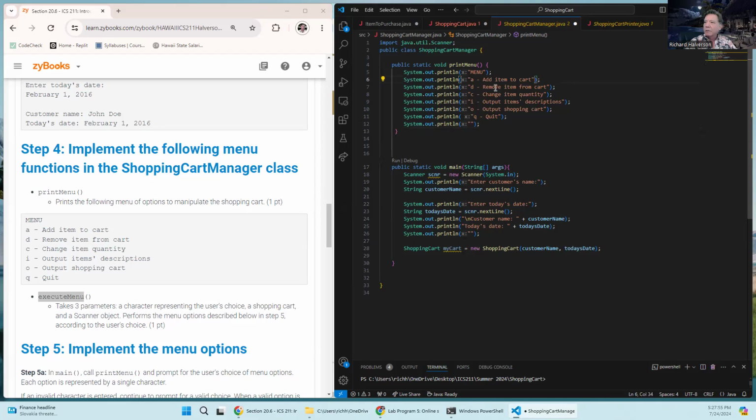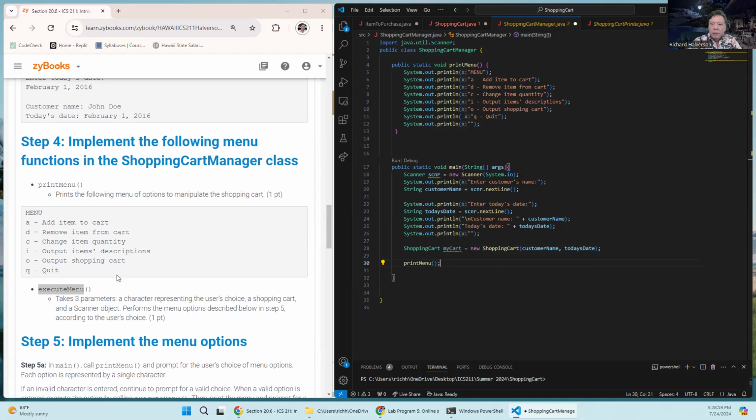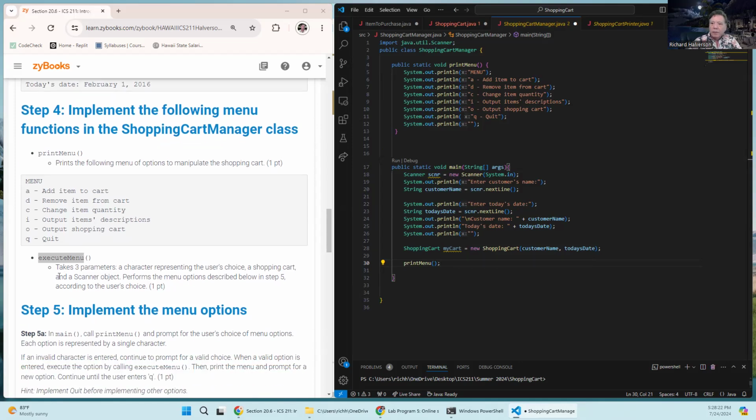We're going to have add item to cart, remove item from cart, change item quantity, output item descriptions, output the shopping cart, and quit. That would output the print menu, and let's print the menu out here. Print menu. And then execute menu takes 3 parameters: a character representing the choice, the shopping cart, and the scanner object.